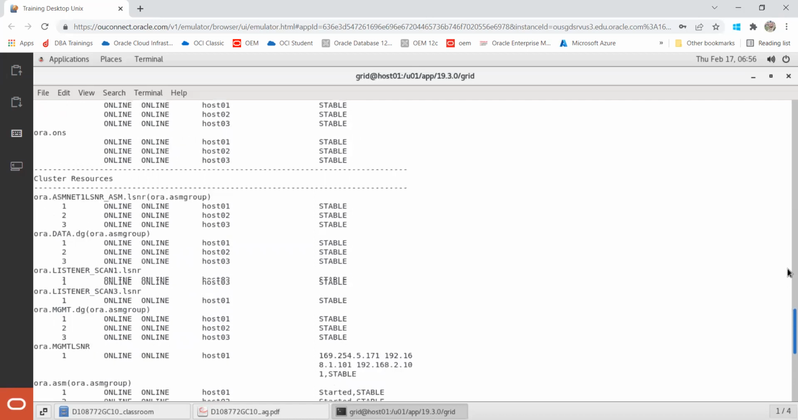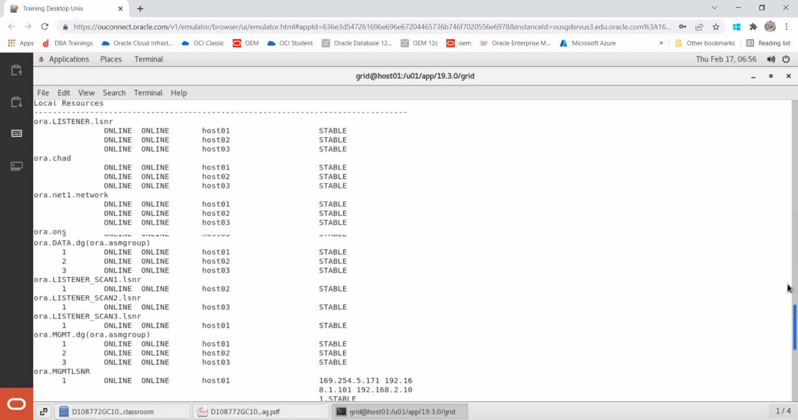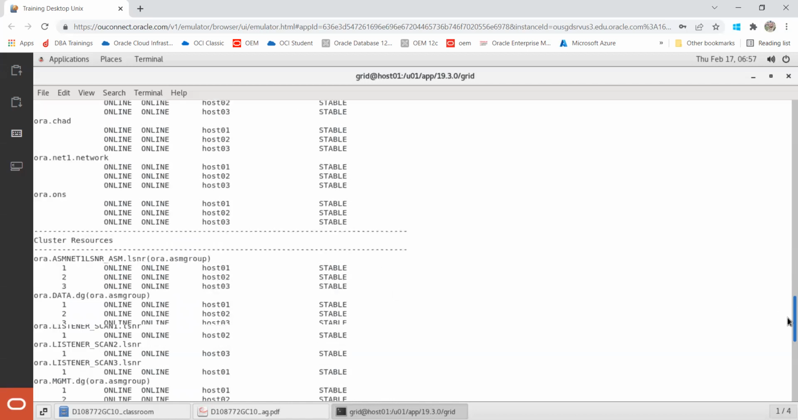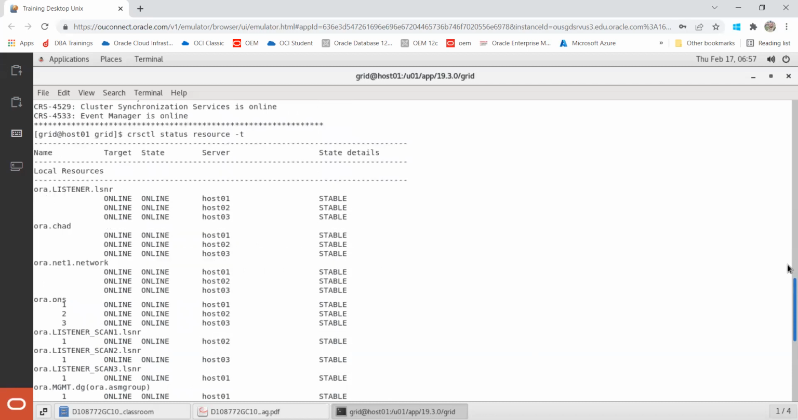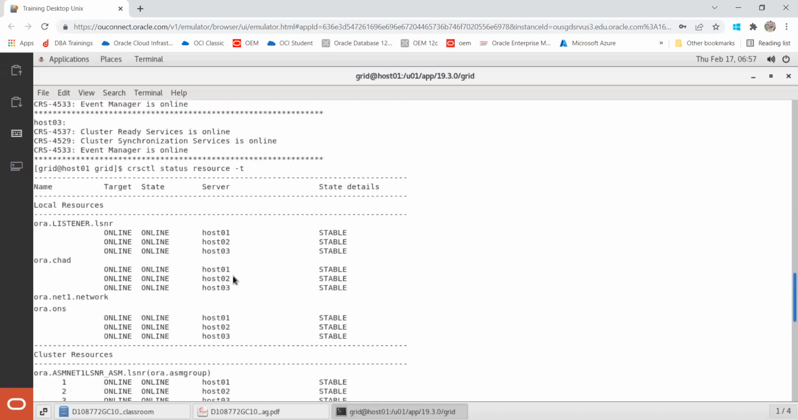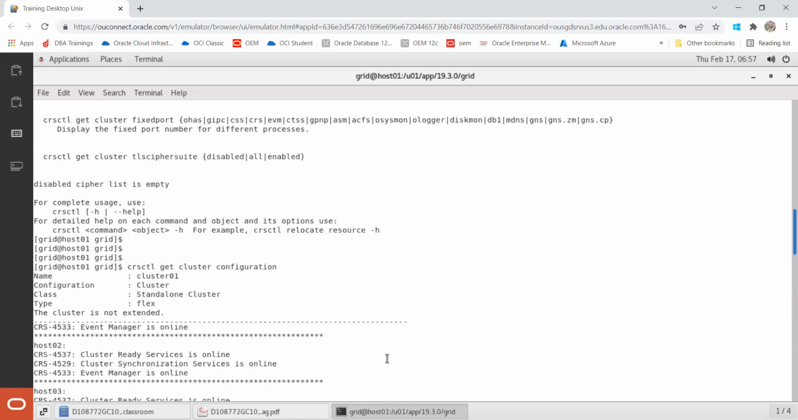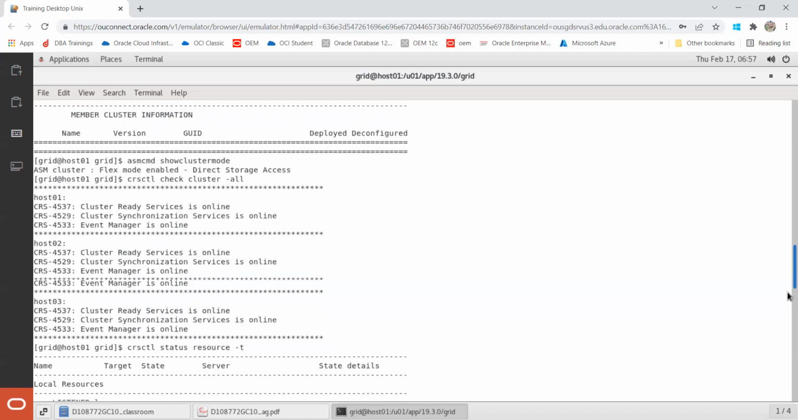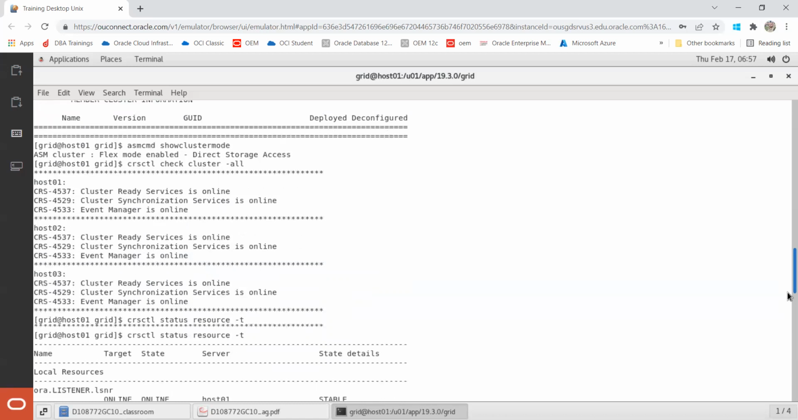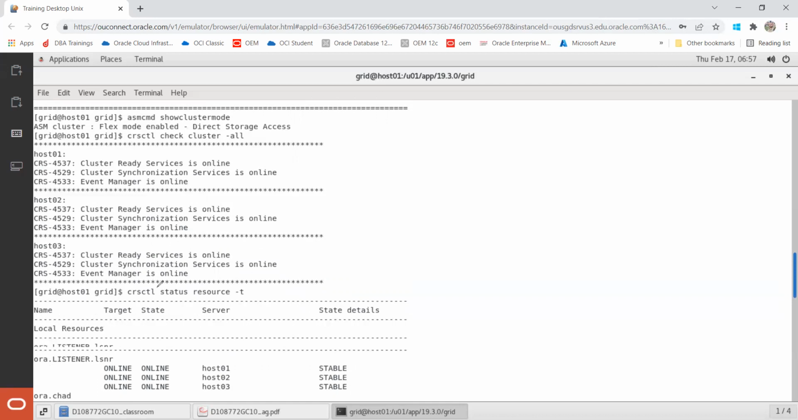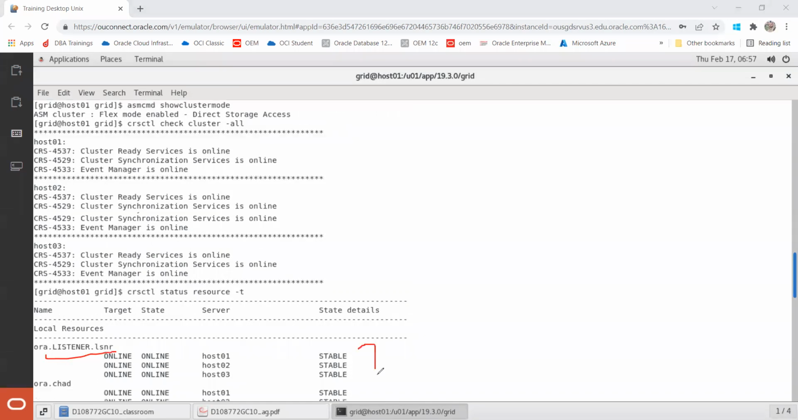Here you can see all the nodes, their listeners, their scan IPs, all working fine. I don't find any error here. All are stable. Let's scroll and see. Here you can see everything is online: the name, the target, the status, and the server. The first information is for my listener, showing the particular node and host, and these are all stable for all 3 nodes.